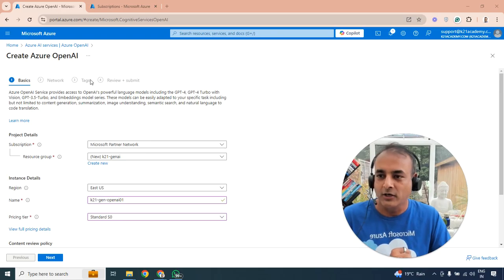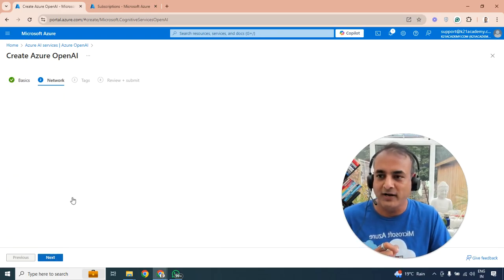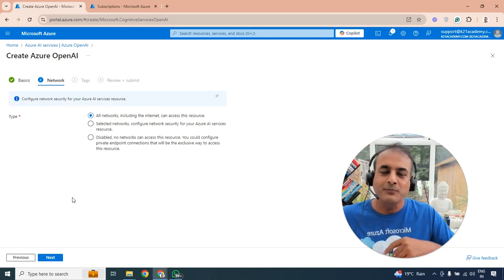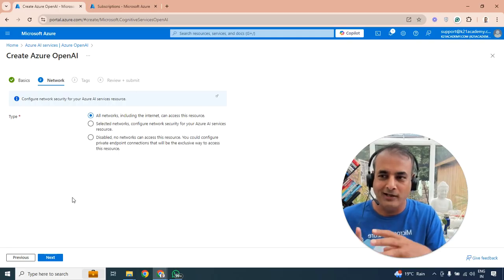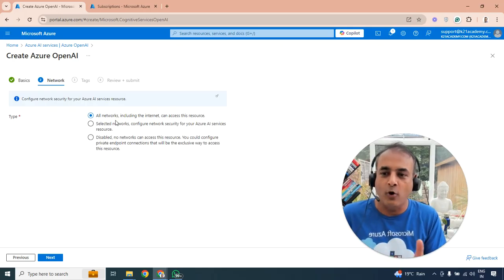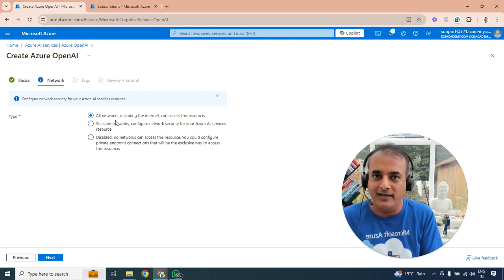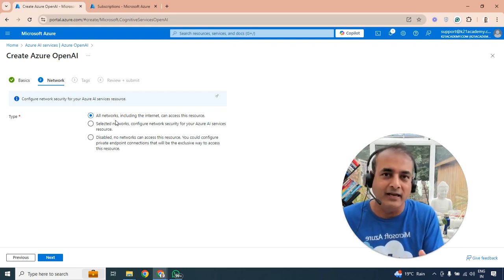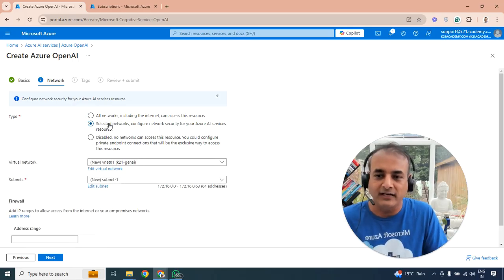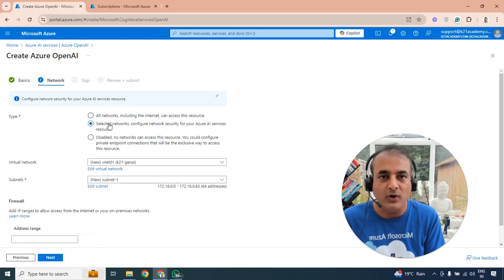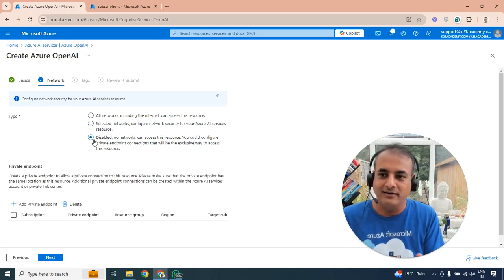Next, there are three more things: network, tags, and review. So we'll click on the next part, which is network. Now, when I'm connecting to this Azure AI service, I can say its type is all networks, including internet, can access this resource. It means if I deploy a model later, it can be accessed from all over the internet. Or I can say it's only from a specific network, then I need to create a network which is allowed. Or no network allowed, I can disable that.